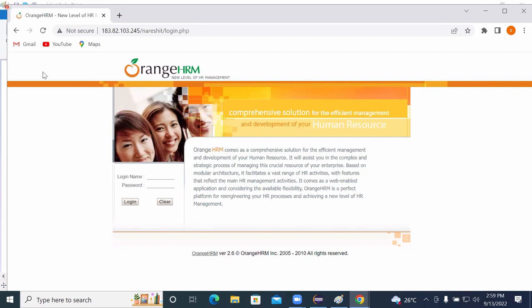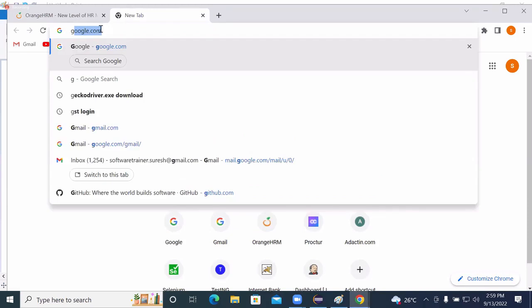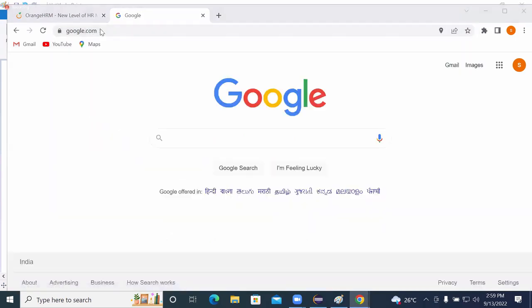The meaning of title is what is displayed on the tab. For example, you can say, what is the title of this page? New tab here. So the new tab is considered the title. Now you can ask, what is the title of this page? Google. So whatever is displayed in a tab will be considered the title of that particular page.